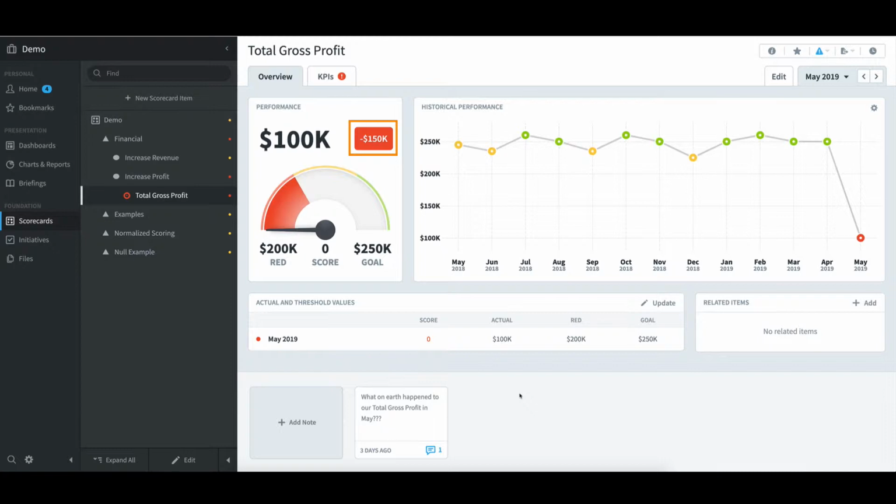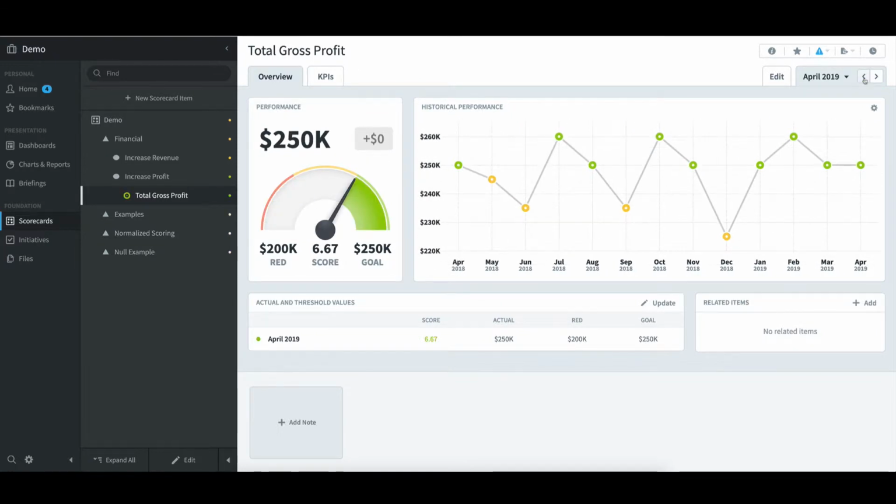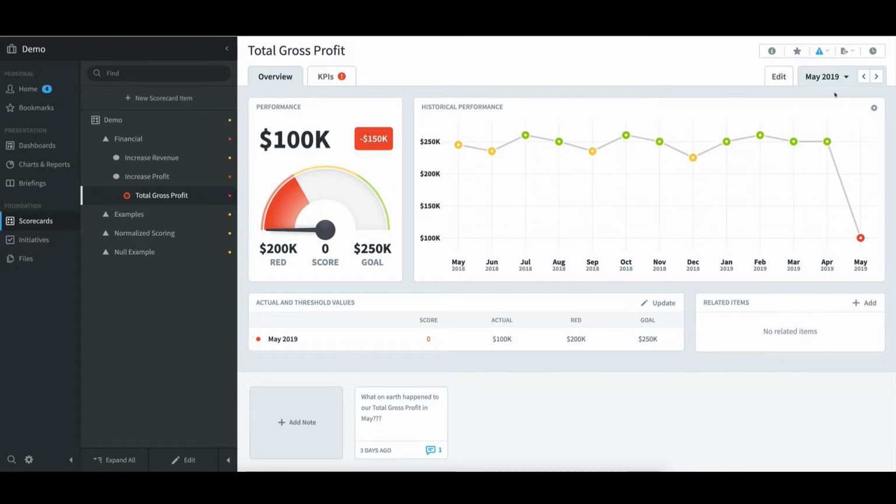the prior month. This must mean that if I toggle back to April in the top right, the actual should be 250,000, and it is. So I'll return back to May. In the chart in the top right, I see a red colored circle for May. I can also see that May is the only month within the entire last year that is operating in the red. Every other month is in yellow or green.